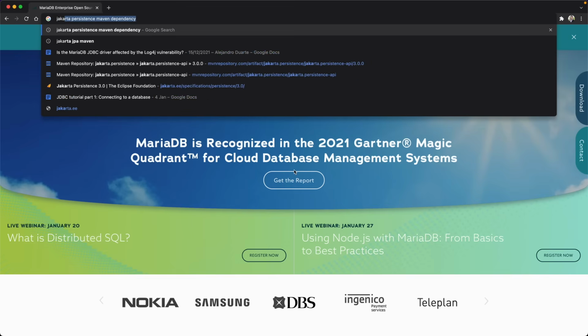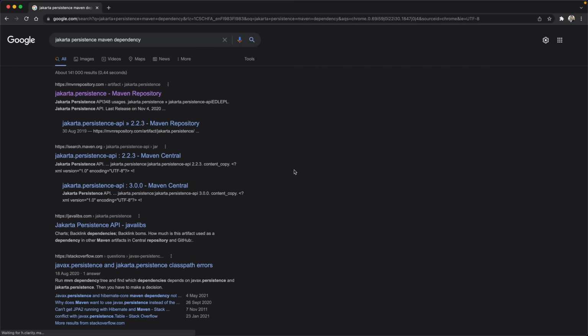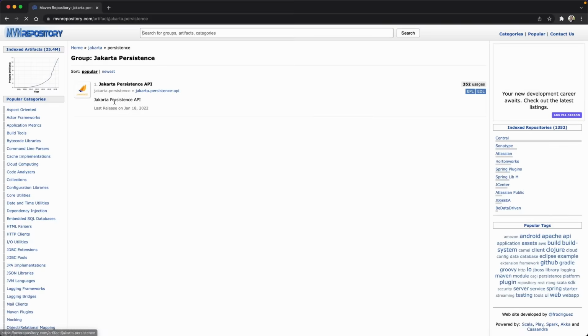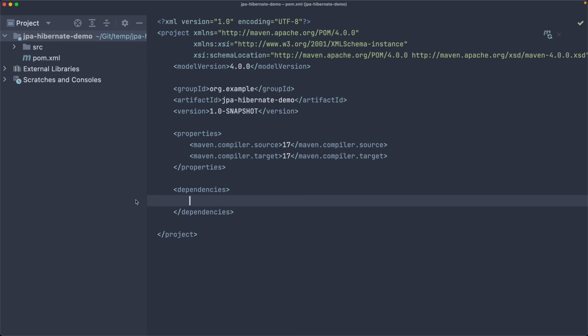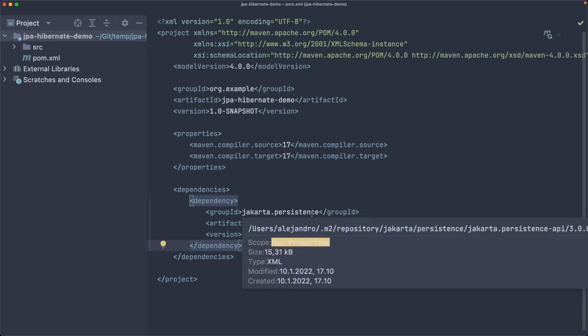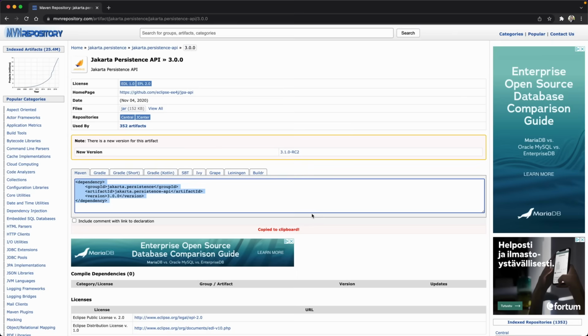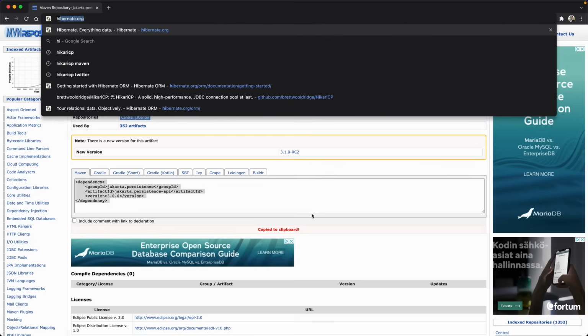JPA is Jakarta Persistence. And so that's where I'm going to Google. Jakarta Persistence, Maven dependency, and I'm pretty sure I'm going to find it very easily here. So this is kind of the set of interfaces. There are classes there for sure, but it's kind of interfaces. We don't have the implementation. Like I said before, the implementation is Hibernate.